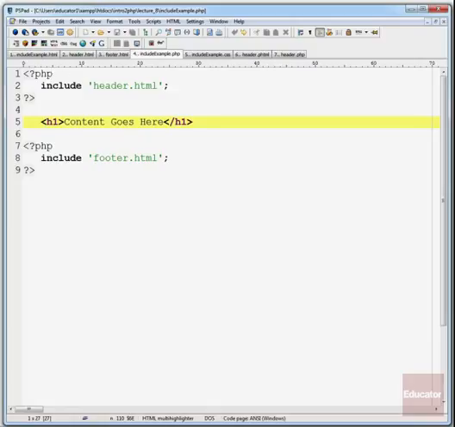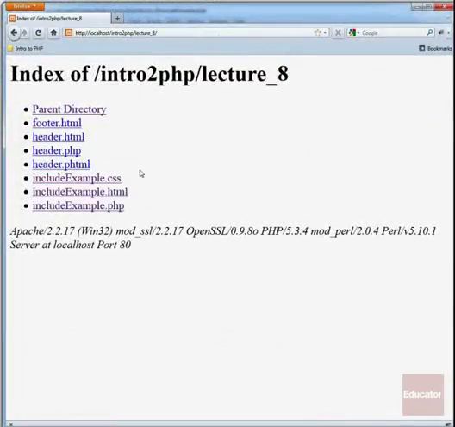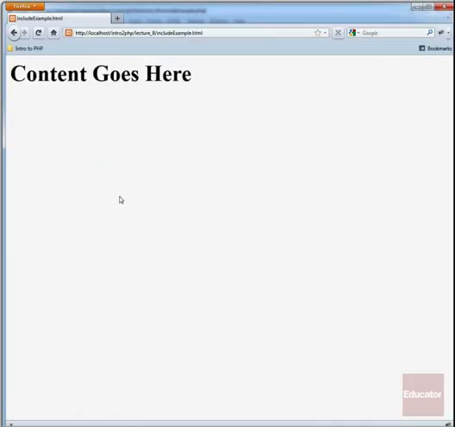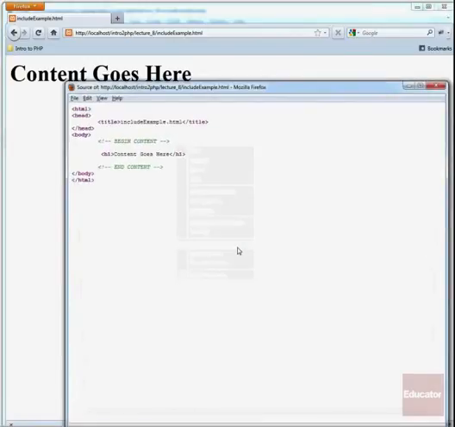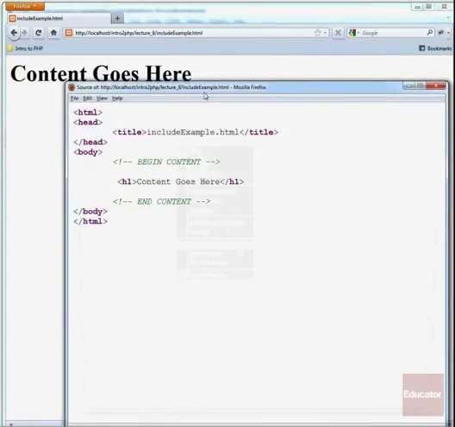So if we actually go and take a look at, this is lecture 8, and if we take a look at includeexample.html, this is what the file looks like. It's got a simple "content goes here" header. And if we blow this up, this is what the source code looks like.